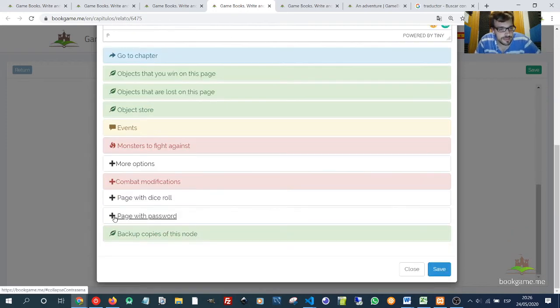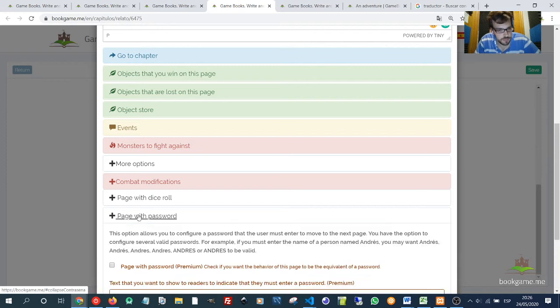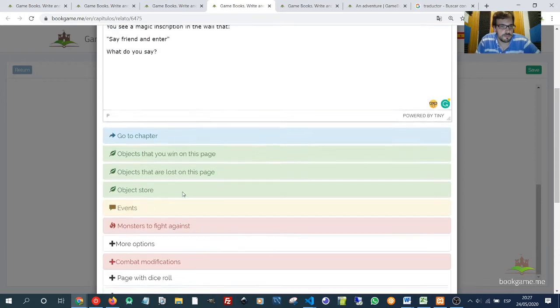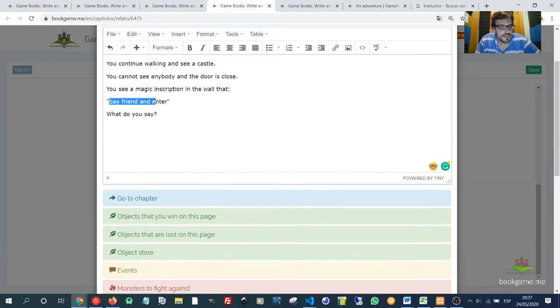you can see here that it appears some option that is page with password. If you click here, this page is going to be a password page. And you can click here and fill with the text that is going to appear as an option. As you can see, this is an option that is only available for the premium users. In this case, I can fill it correctly, but if you are not premium, you cannot use this option. Okay, "Say friend and enter."